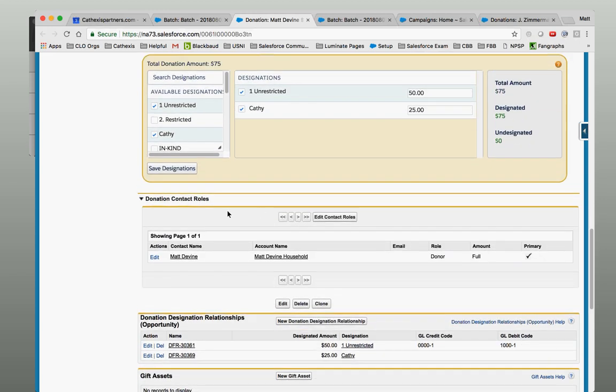Now, the other section that we have here is called donation contact roles. This is where we would go ahead and give somebody soft credit for a gift that they've received. For example, I'm going to create another batch for you in a second, but I promise we're not going to spend more than 10 minutes on it. There are just some extra things I want to show you. If we had a donation that had a soft credit, we would see two different names here. One would be Matt Devine as the donor, but then we'd also see another person's name here, and they would have the role of soft credit.